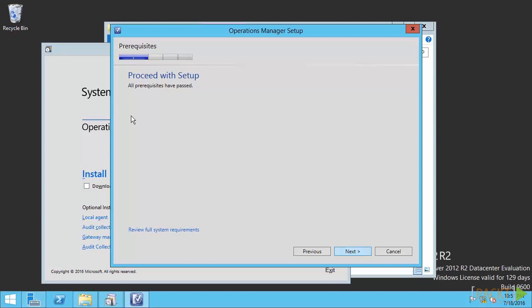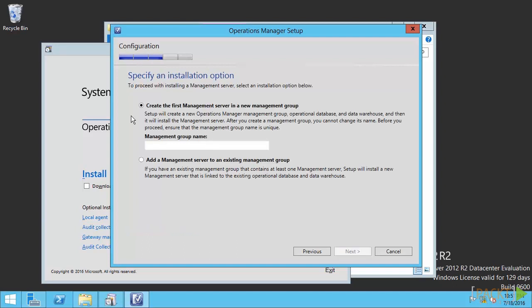So I'll click Next. And I'm going to specify the installation options. So I'm going to create the first management server and a new management group. Now, if this was the second time that I had run this in my particular infrastructure, I'll have the option to add a management server to an existing management group. I'll show you that later on. Setup will create a new Operations Manager management group, the operational database, and the data warehouse database. And then it'll install the management server.